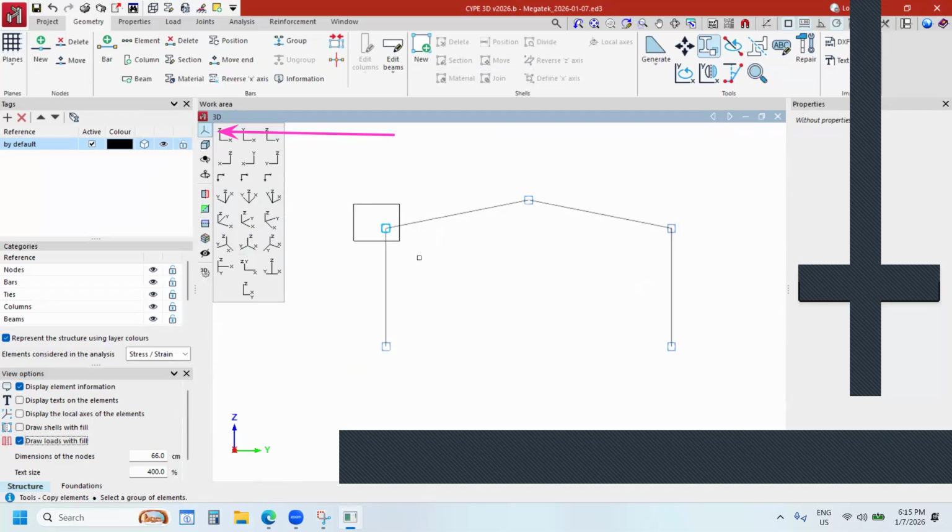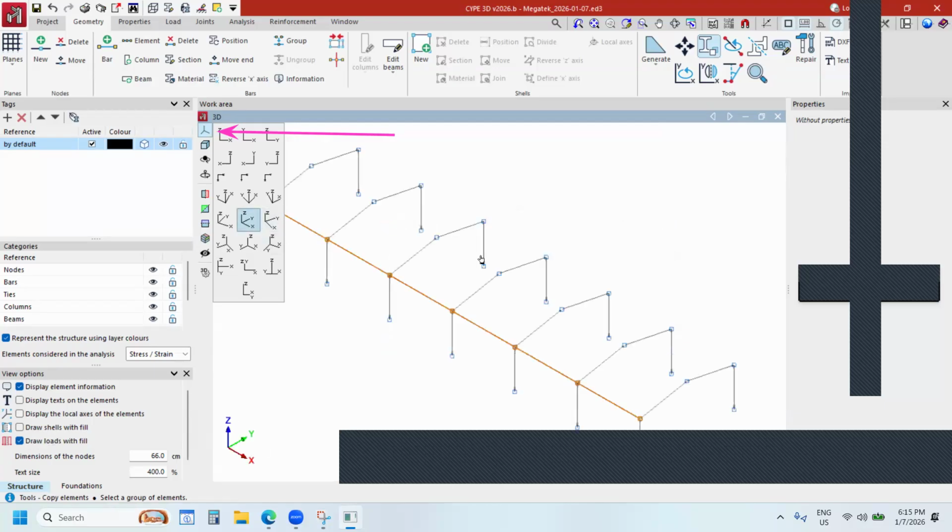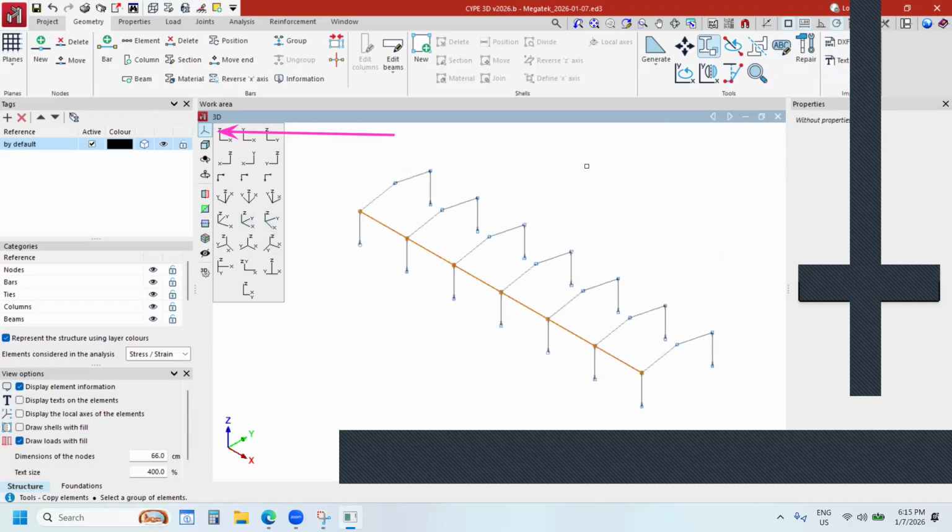I can come from left to right, and all the members that fall inside the selection window will be selected. Just like this. And if I come to, for example, this 3D view, you see all the members are selected. But again, if you look at the instruction, the software says select a group of elements.